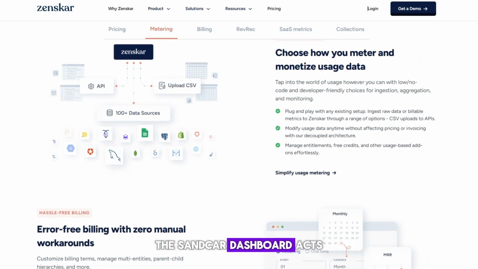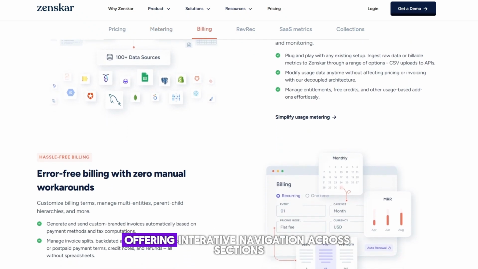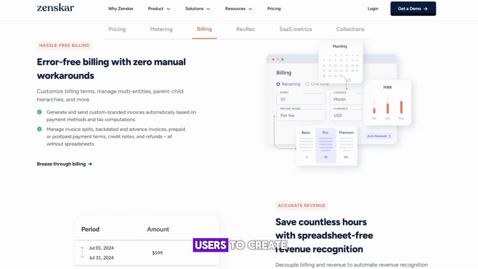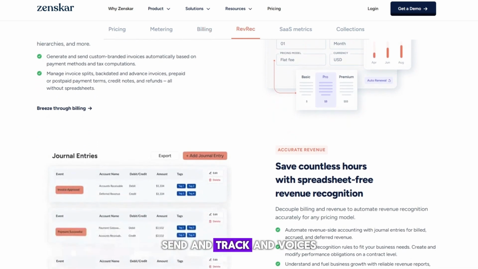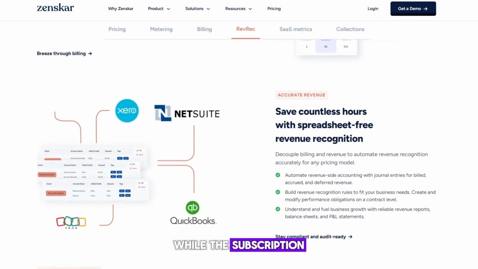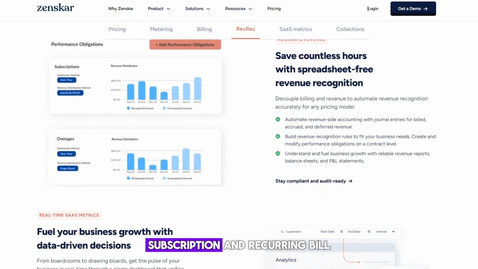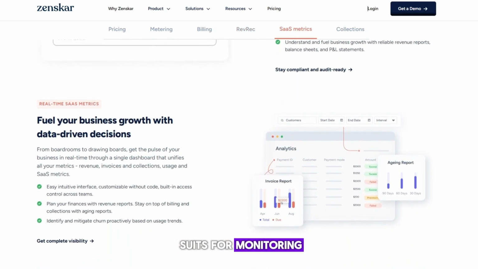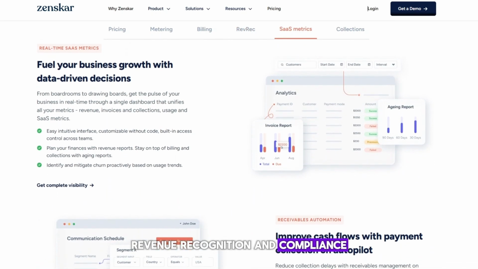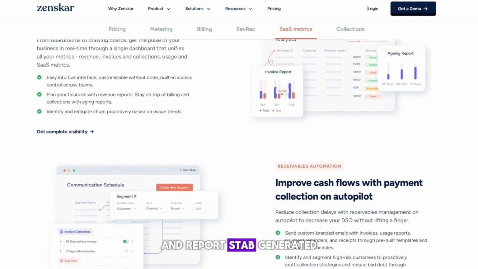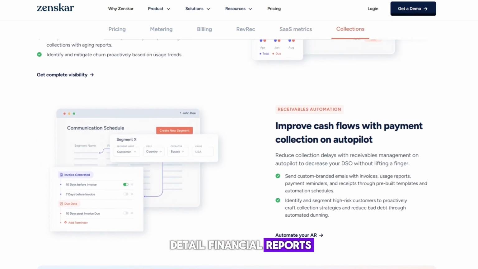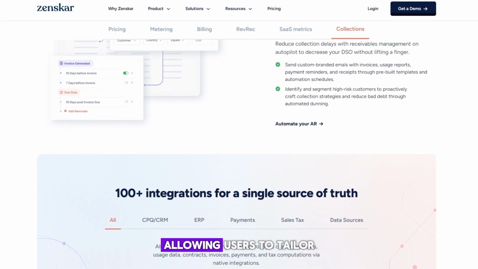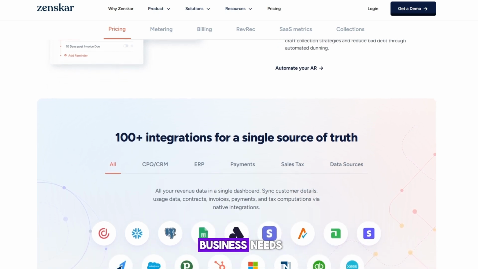The Zenskar dashboard acts as a central hub, offering intuitive navigation across sections. The Invoices tab enables users to create, send, and track invoices, while the Subscriptions tab focuses on managing customer subscriptions and recurring billing. The Revenue section provides tools for monitoring revenue recognition and compliance. And the Reports tab generates detailed financial reports. Customization options are available in the Settings menu, allowing users to tailor the platform to their business needs.